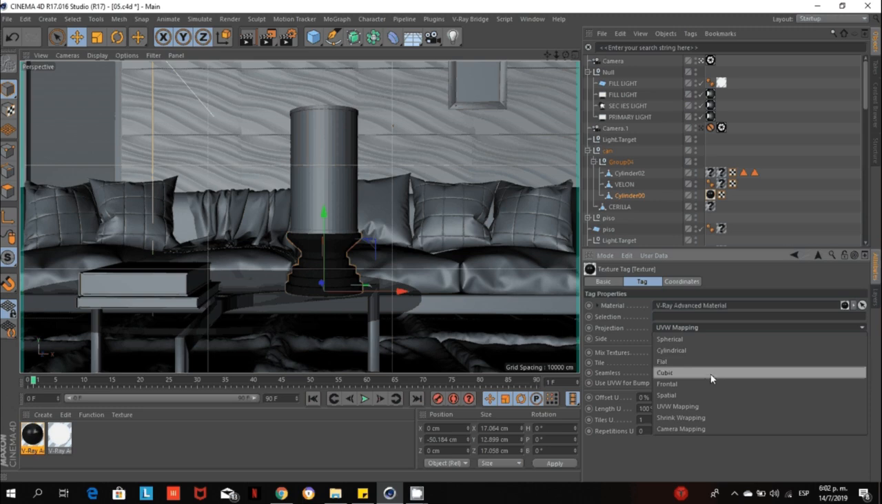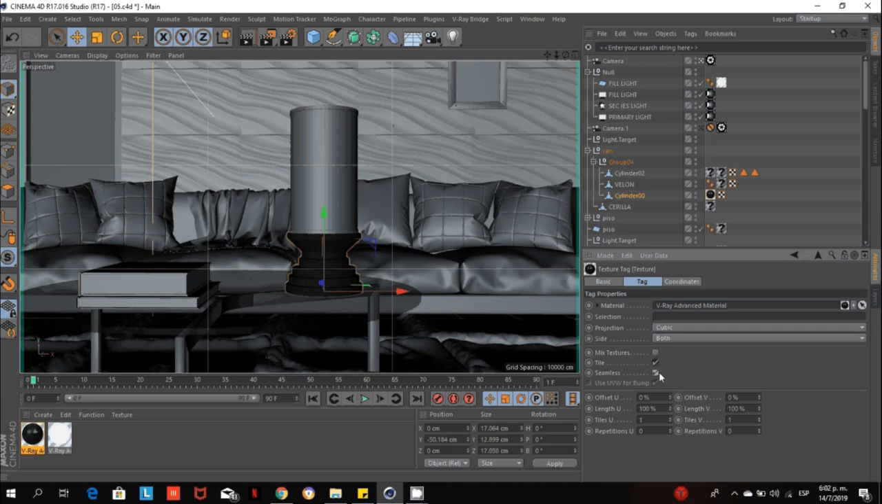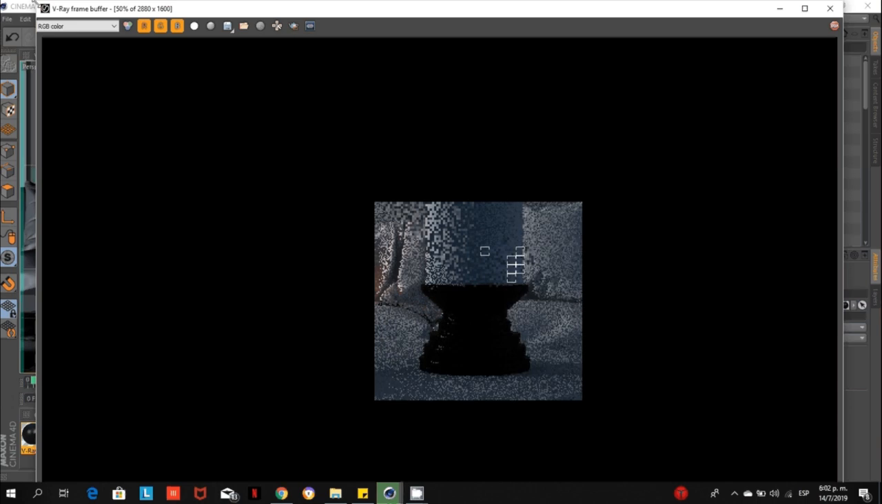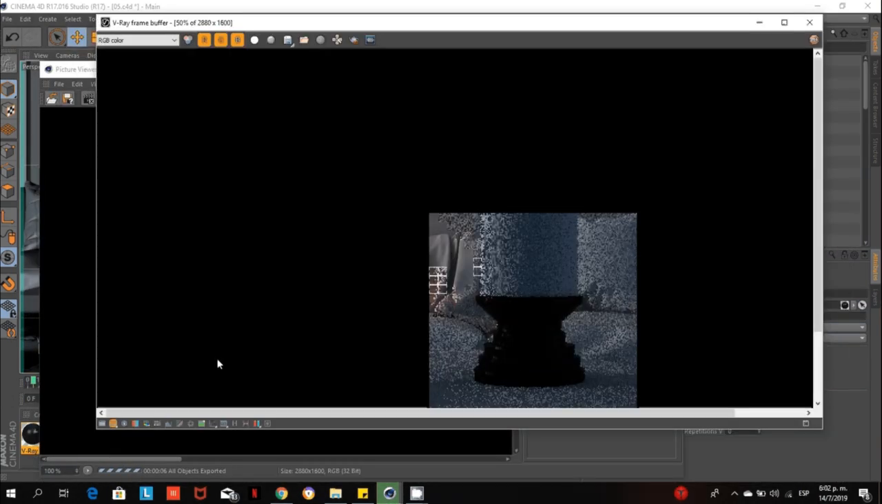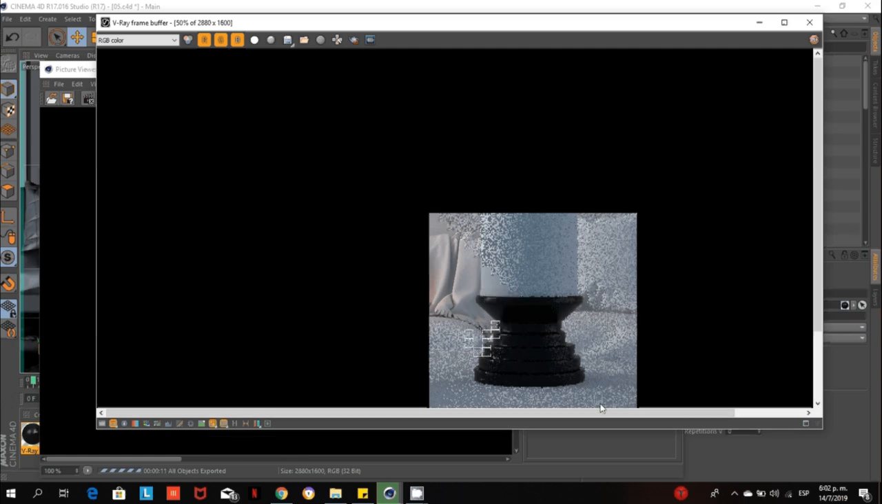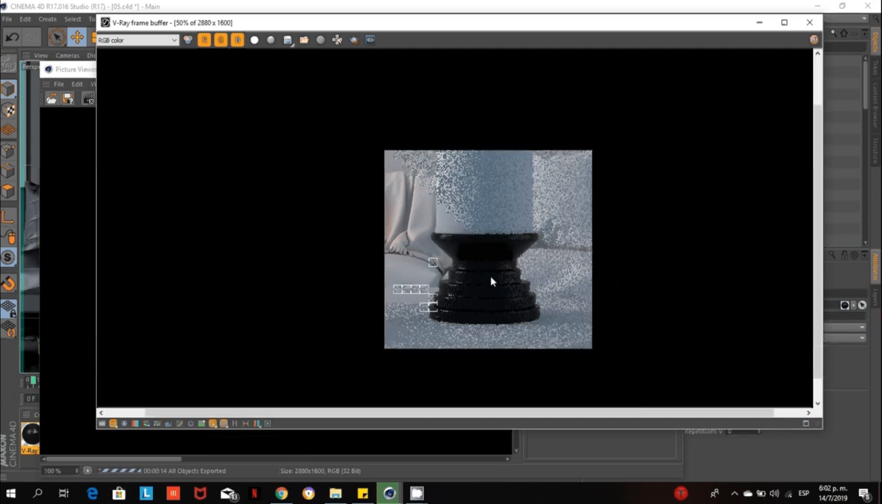But anyway, I would set this to a cubic way and leave it just the same, and I would check this on seamless just to look the same way across the whole object. Let's go ahead and render it. Okay, let me just turn this on. As you can see, guys, this is how our material looks like.